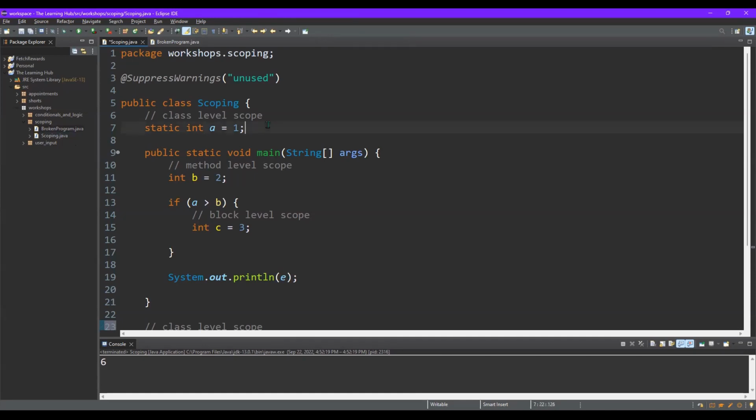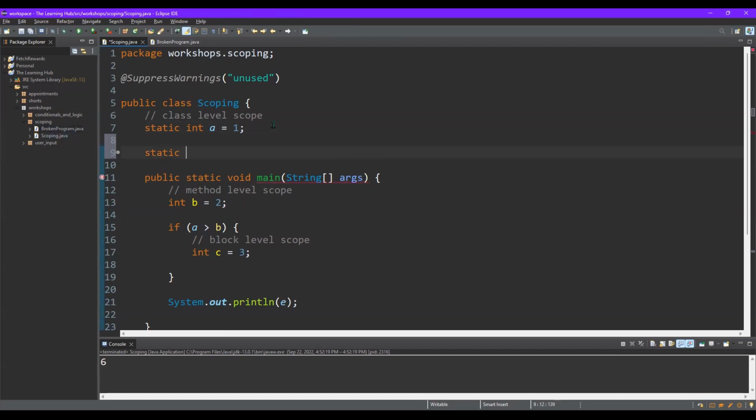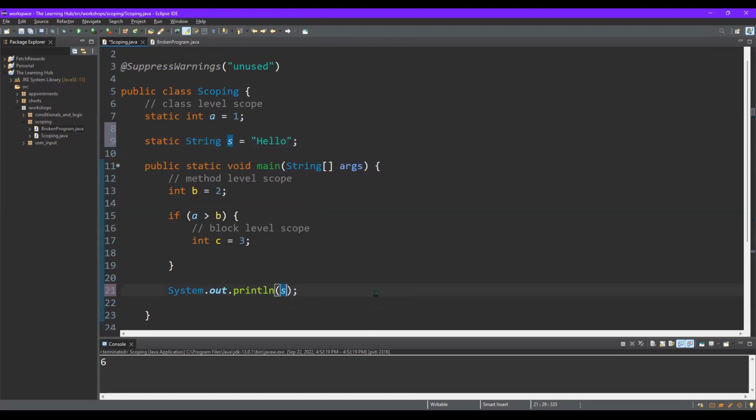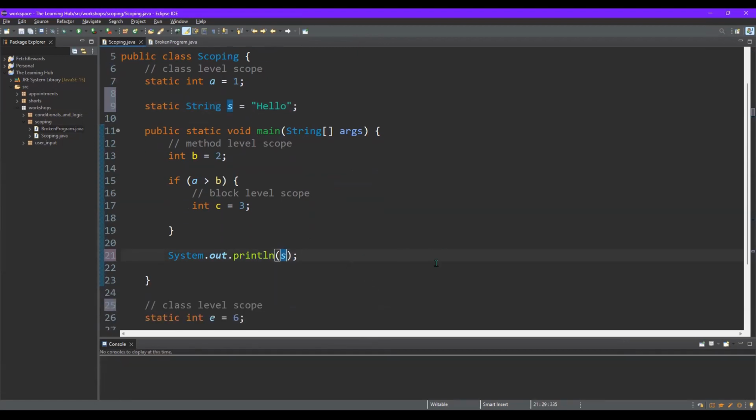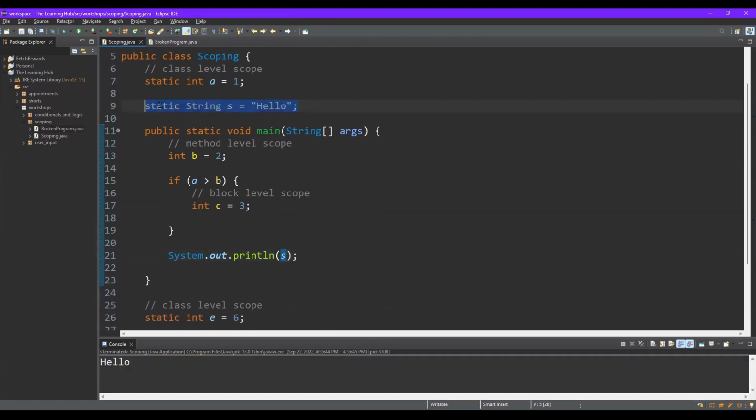So with that out of the way, I can do a static variable. It doesn't have to be an int. If you're specifically asking about ints, I can say static String s equals hello. And then I can print out s inside this print line here. And then it prints out hello. And again, I can also move that afterward, and we get the same thing.